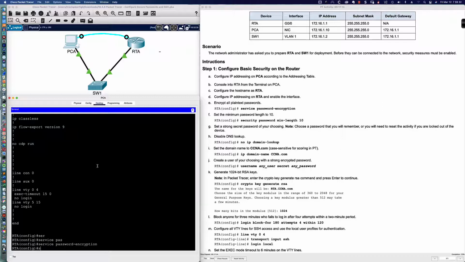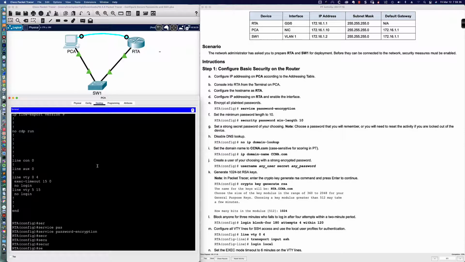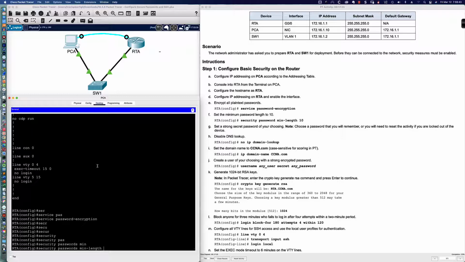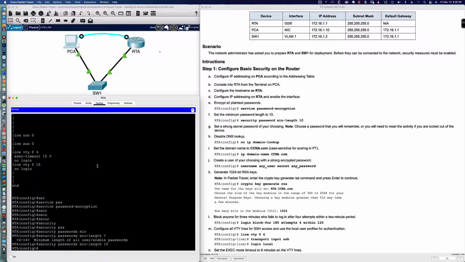So the command is simply security. Whoops, where are we at here? Let's make sure I get this right. Security, passwords, minimum length, and you can see we can make it all the way to 16 characters, but we'll stick with 10. So security passwords min length 10. And what this means is when I get ready to configure this user account that's coming up, we're going to have to put in a password of at least 10 characters.